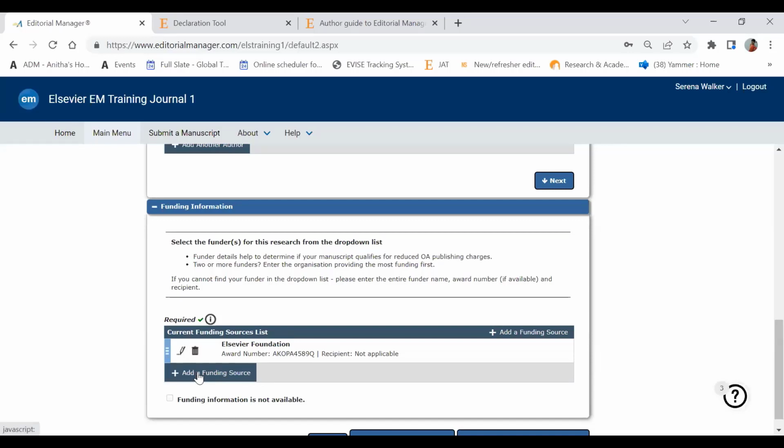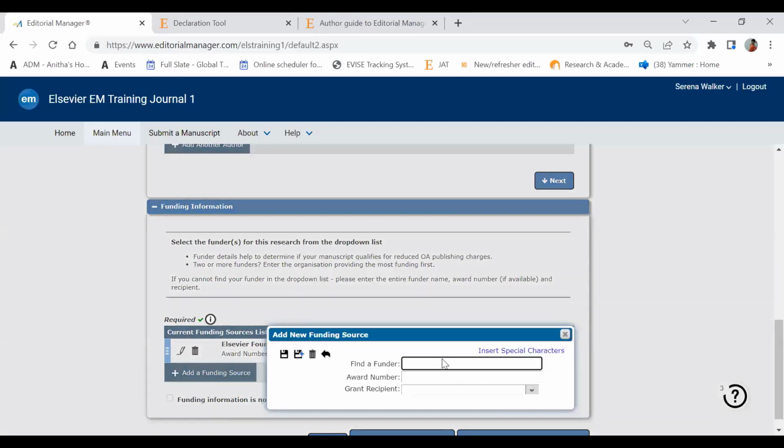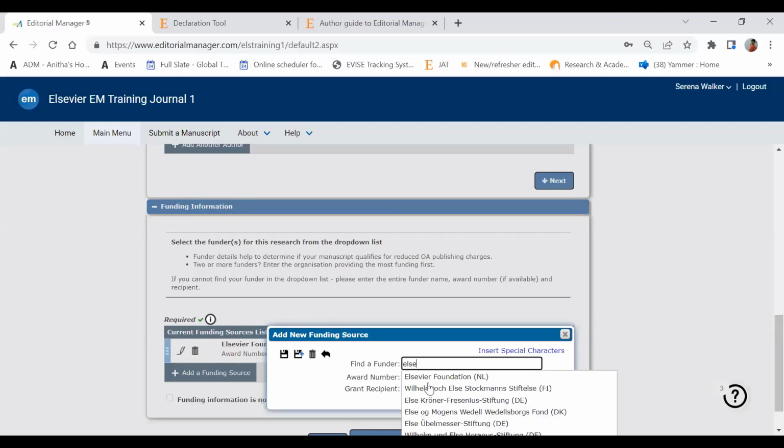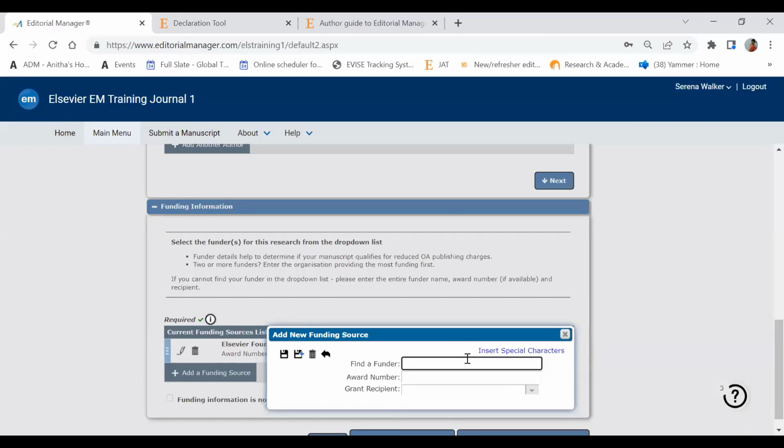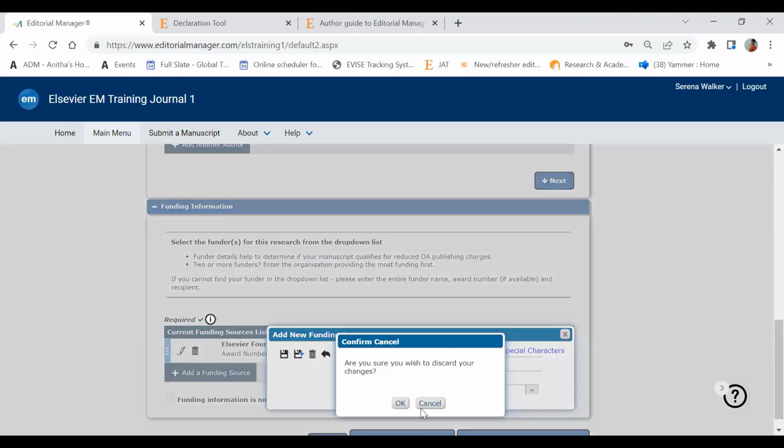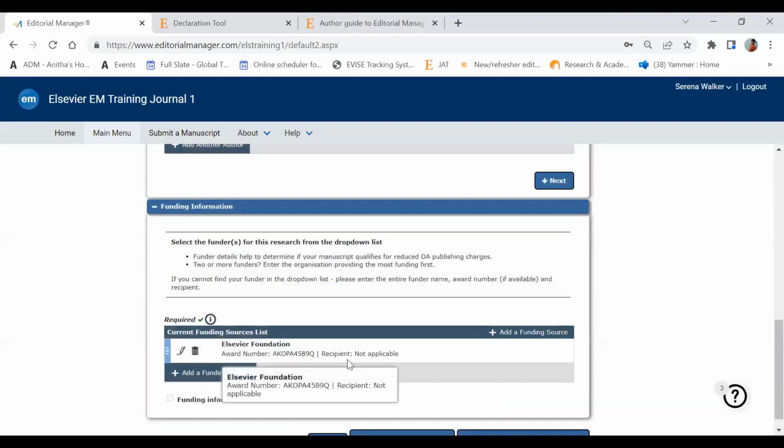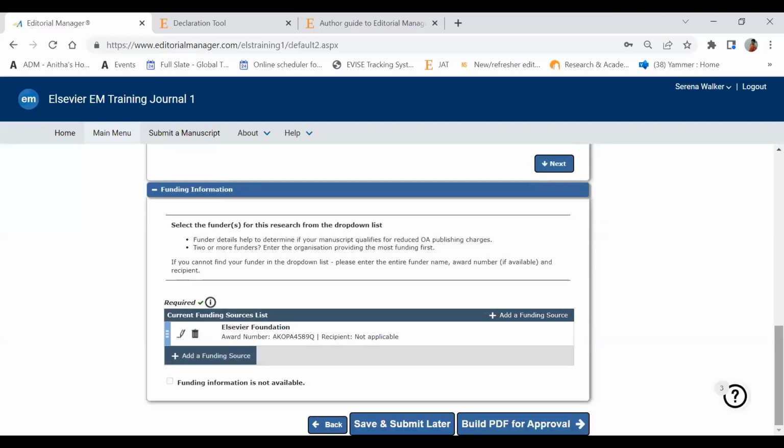So you can click on add a funding source. You can find the funder by just typing in the first few letters, and the system will automatically show you a drop down where you can select the funder. And you can provide the award number and also provide the grant recipient if required. So I have already filled the required details here. And if you do not have any funding information, you can always click on funding information is not available and then proceed with the next step.